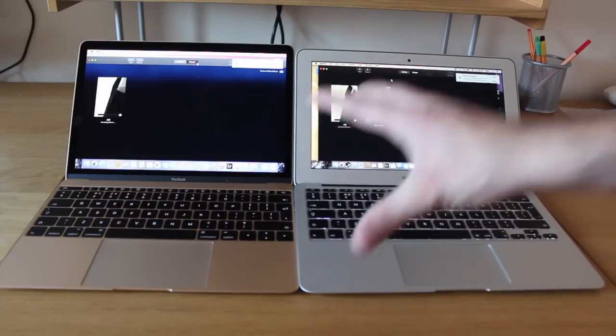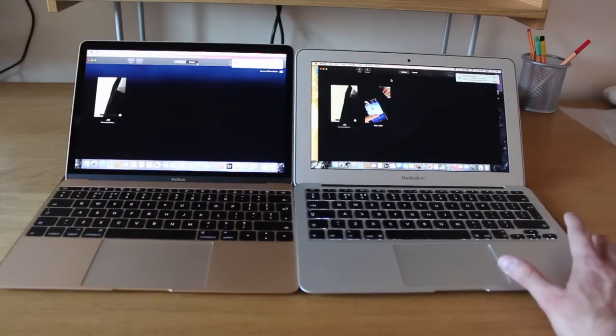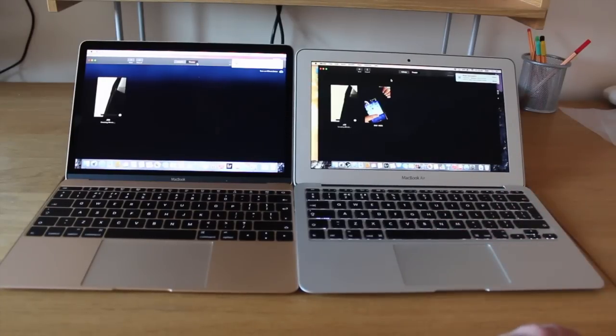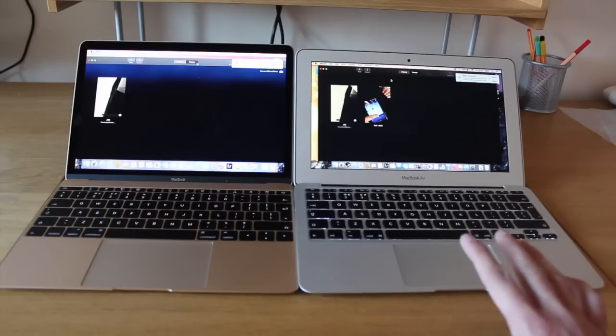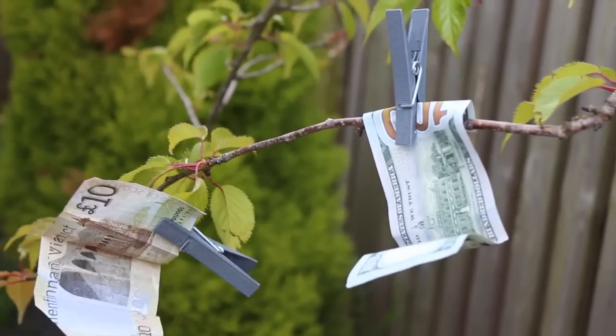So yes, there are few differences speed-wise. The MacBook Air, if you're going to be getting it for Photoshop, Illustrator, or any kind of power use, then go ahead with this. The only reason you should be getting one of these is if money grows in your backyard.